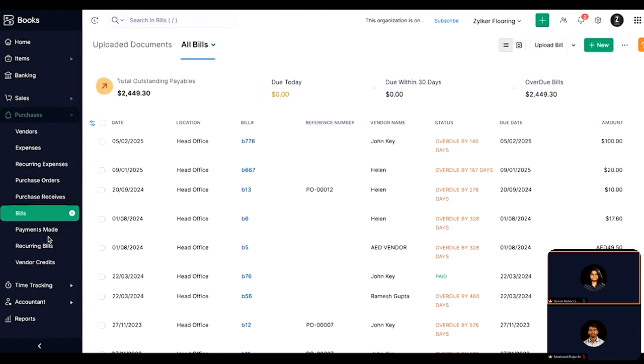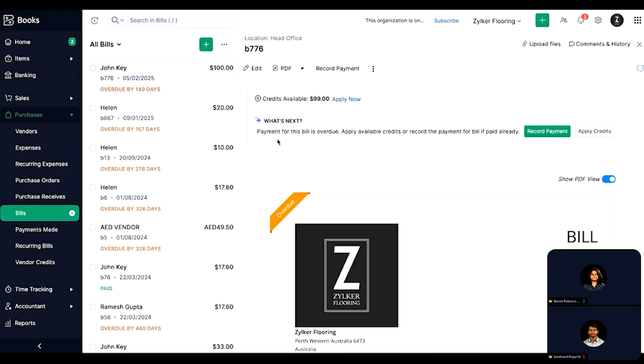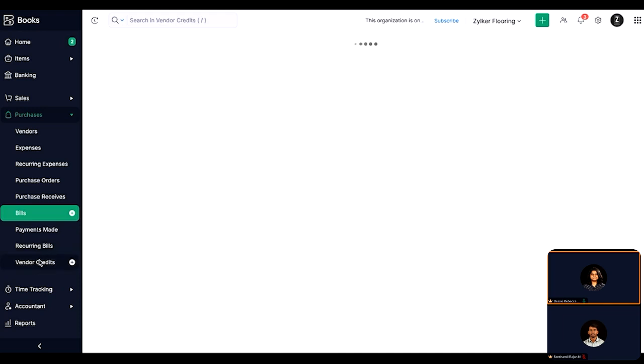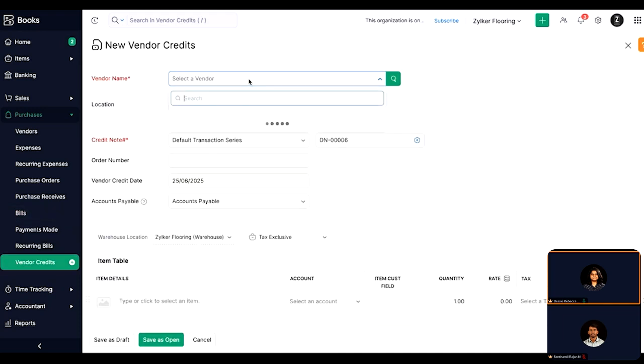In that case, you will have to write off the particular bill. So here I have made some purchases from this vendor, but moving forward, I will not be making any more purchases from them. So in that case, I need to write off the bills. In order to write off the bills, we'll have to create vendor credits. To do so, you can click on the bill and then click on the More button here, create vendor credits, and you can have this automatically applied to the specific bill. Or you can go to the vendor credits module and create a new vendor credit.